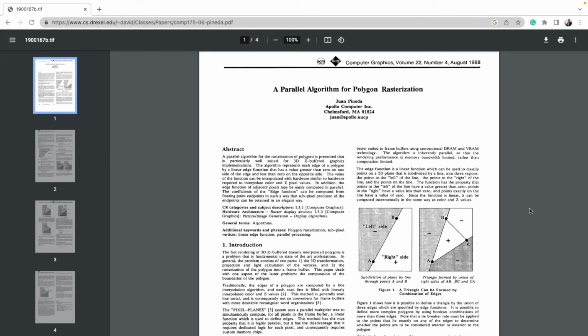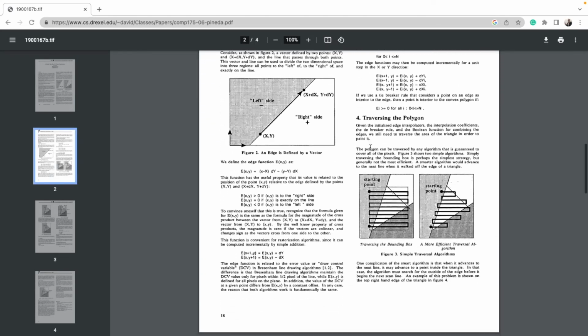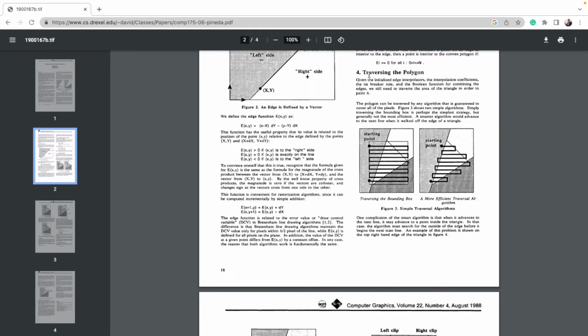If you come here back to the Juan Pineda article, you will see that they talk about edge functions, all those good things. And they also mention these ideas of traversing the polygon, right? So we start with this naive idea of traversing all the bounding box from left to right, top to bottom. So we go and we scan all these pixels. And this is not really optimal, right? They talk about trying to be smarter.